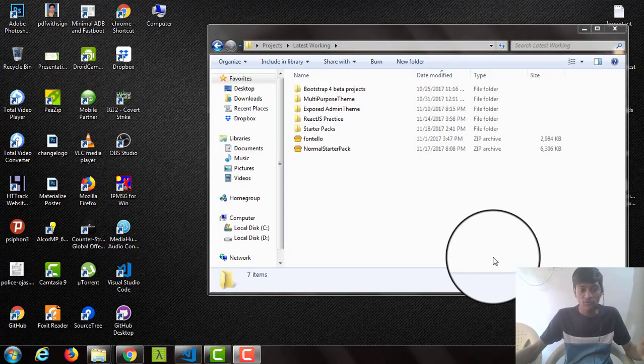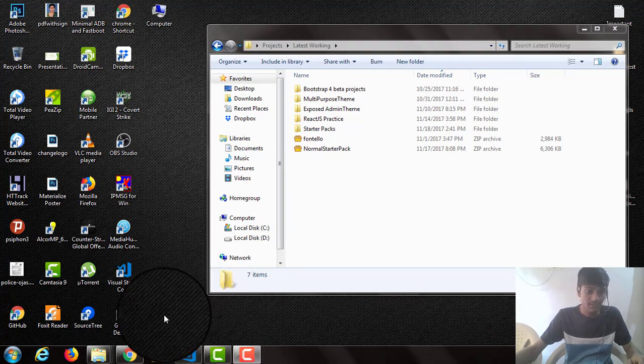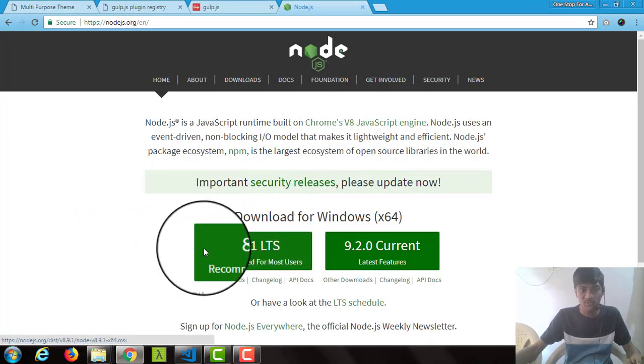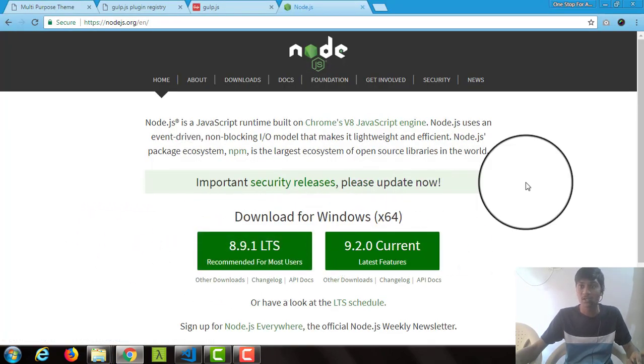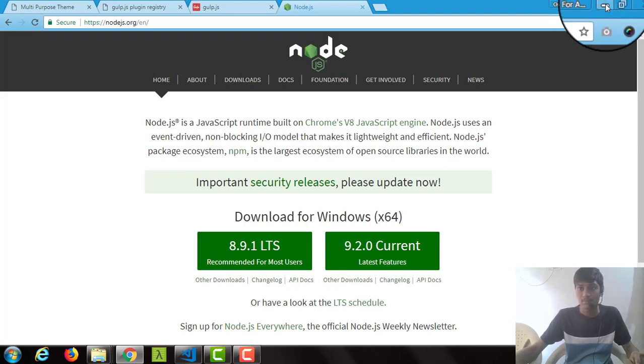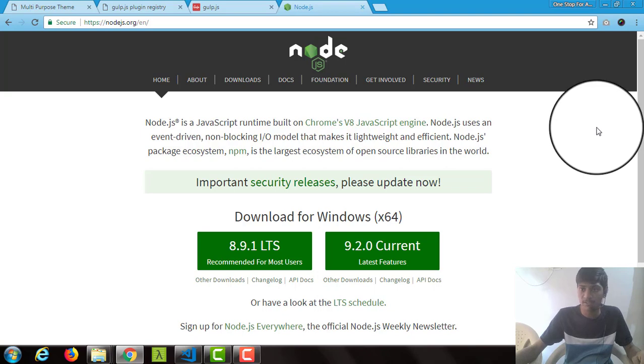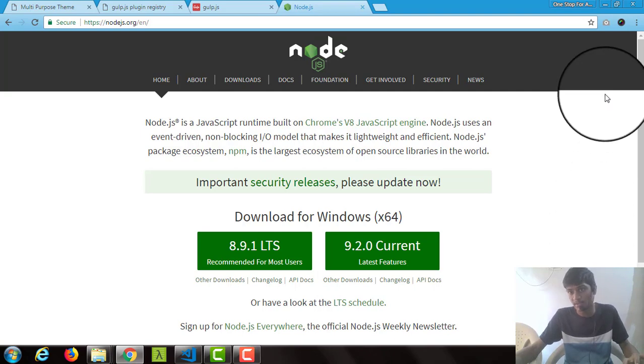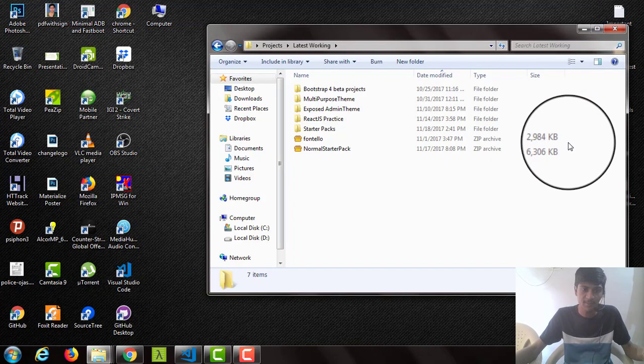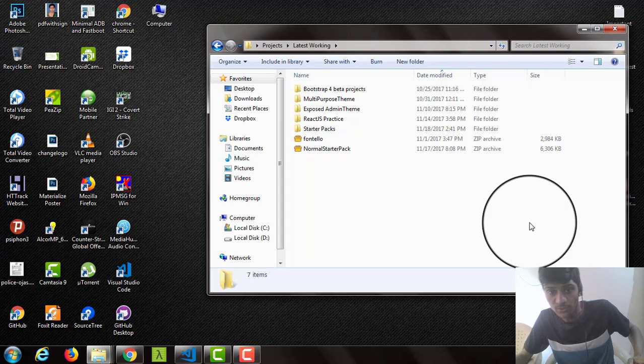Okay, before we move further, let me tell you one thing. If you haven't installed Node.js, go ahead and install Node.js first, because of npm. If you are not familiar with what npm is, it is a kind of library which allows you to install packages from that library pretty easily using the command line. So go ahead and do that.